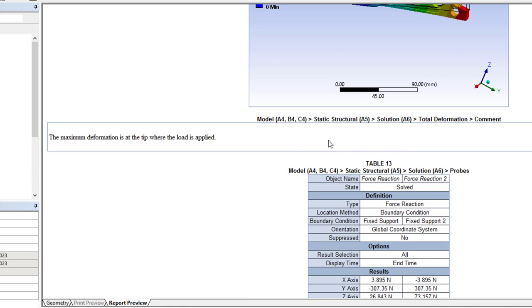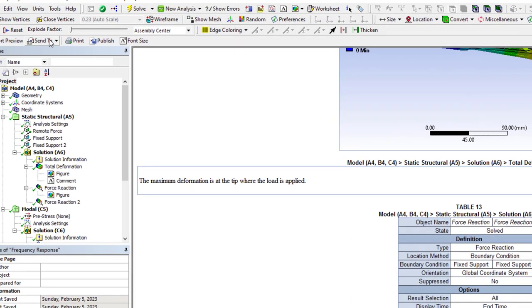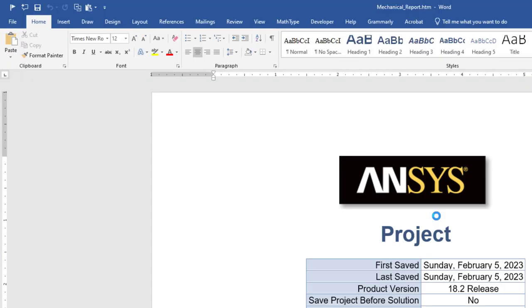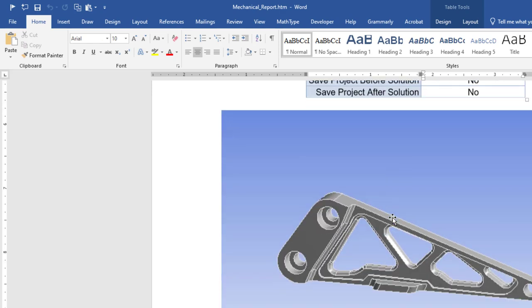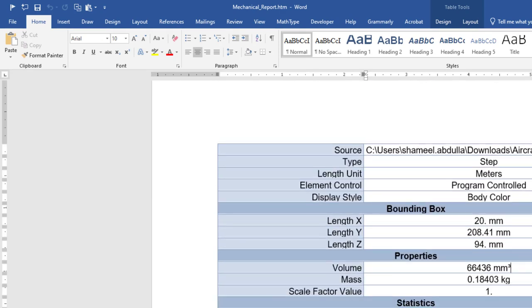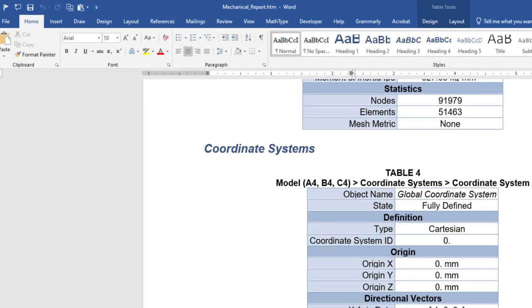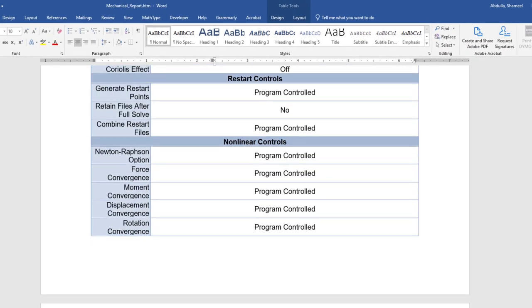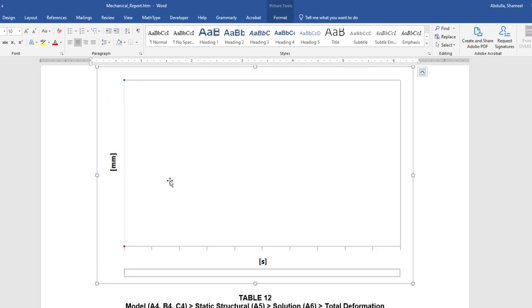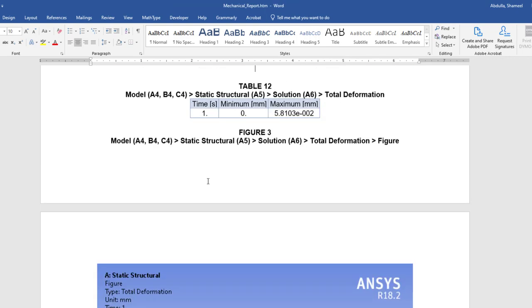If you would like to edit this document, once you're in report preview, you can go to send to and then click on Microsoft Word. Once it's a Word file, you can come back here and edit and make changes. These figures, for example, don't do much. It's just a single point, so you can delete them.